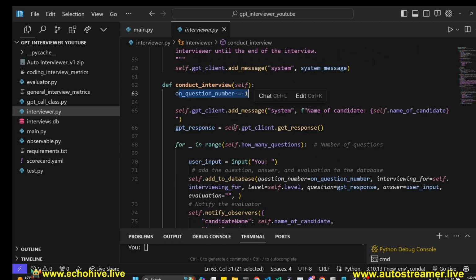So we set our question number, we add the system message with the name of the candidate, and we get a response. Since we now know the candidate's name, this triggers a GPT response, which is introductory and usually contains the first question.